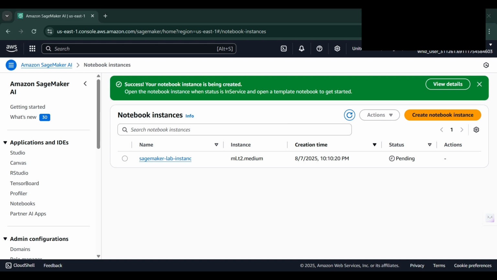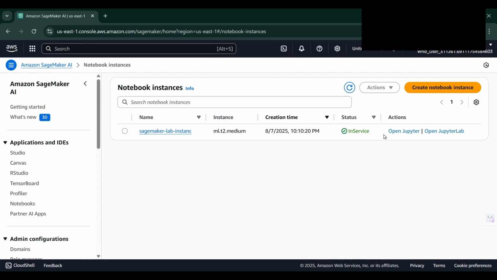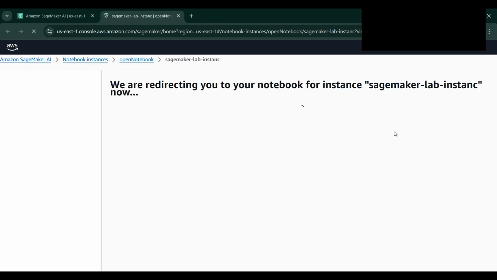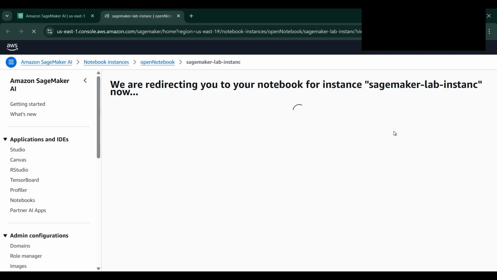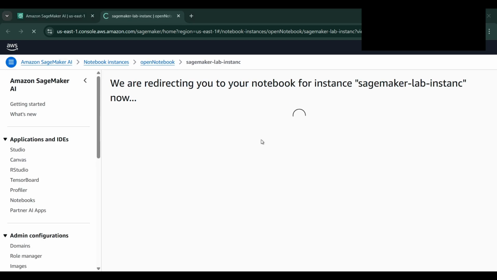So once the instance is created, we need to open it by clicking on Open Jupyter. But it will take around 3 to 4 minutes. So I am going to pause the video, and I will join again when it comes up. So now the status is in progress, right? So I have to click on Open Jupyter, right? It will take a little bit of time. So let it open.